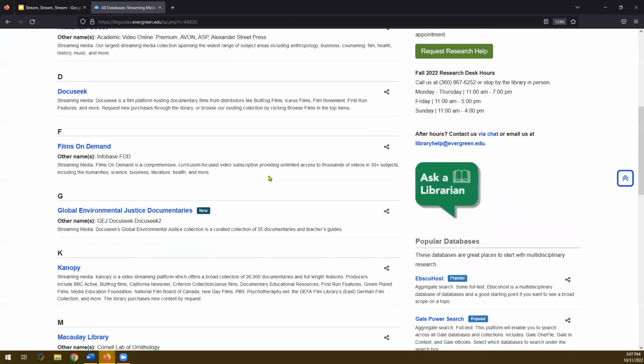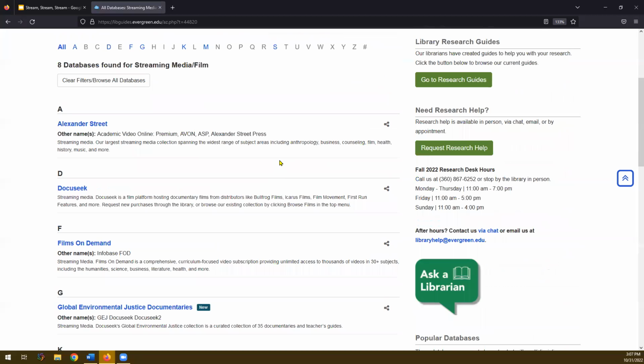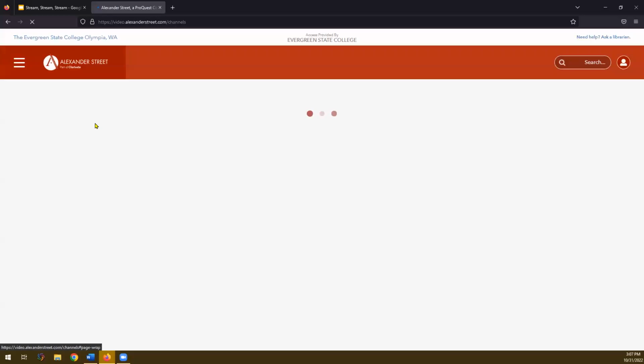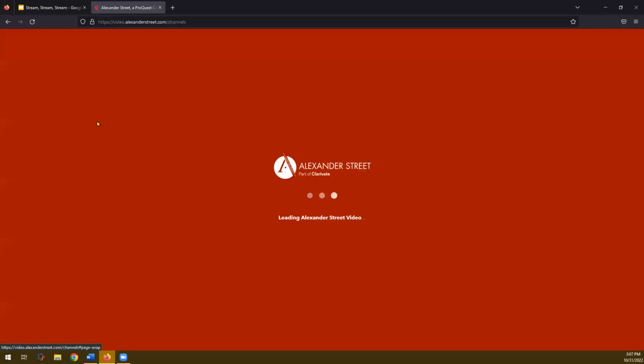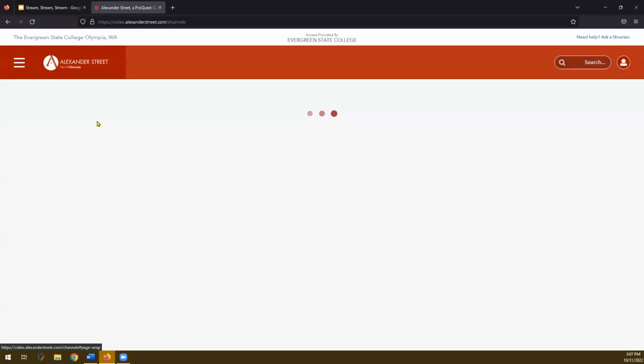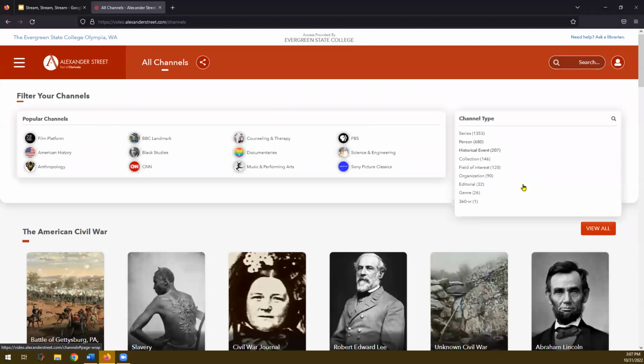Okay, so I'm going to go into a couple of these databases just to show you around and show you how you can browse on your own. So Alexander Street. The landing page looks like this, and it's a really great way to just go ahead and scroll through all of the content. So at the top, there's a list of providers.